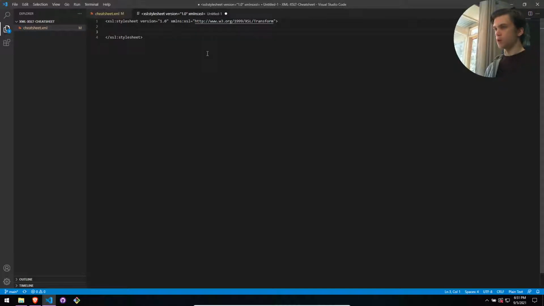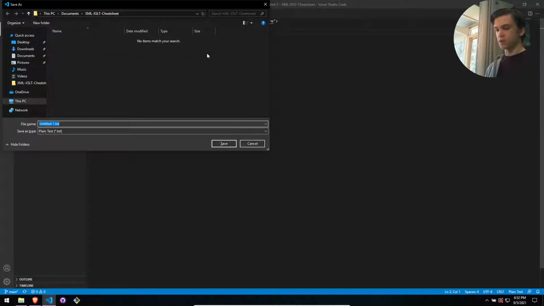And you'll notice that because of VS Code and the extensions I've got, autocomplete automatically shows you that you need to close it. So we'll just save this, and we're going to call that cheat sheet, and then instead of .xml, it'll be XSLT. This is just the file name, it doesn't actually matter, and then we're going to call that .xsl.